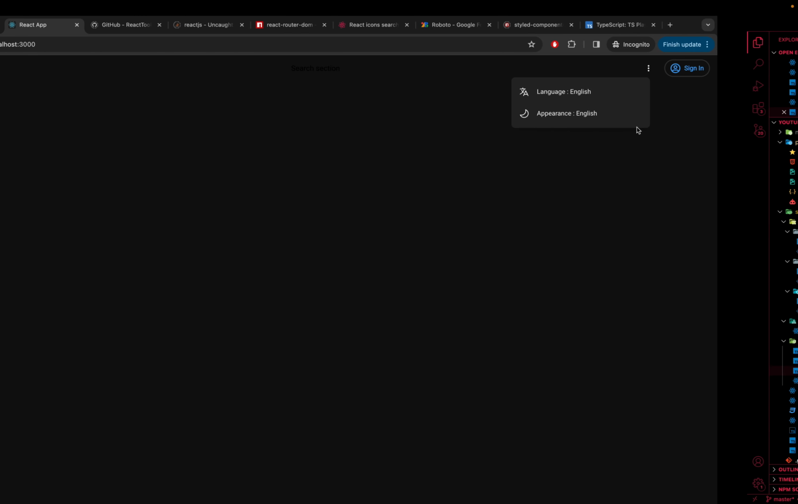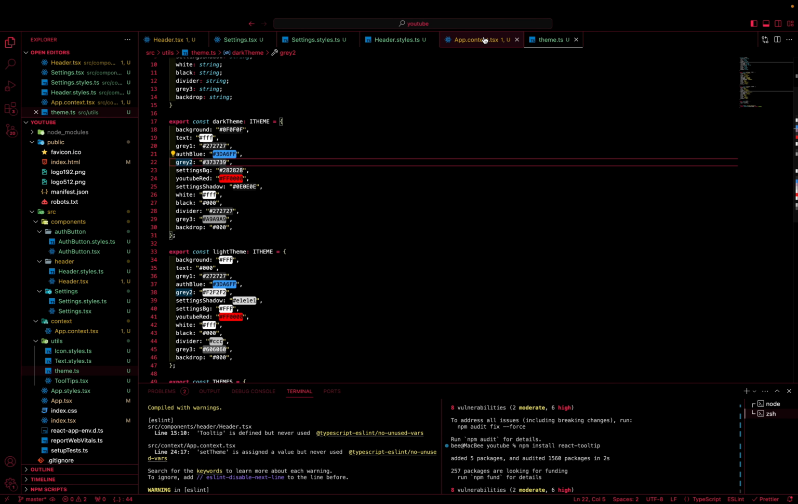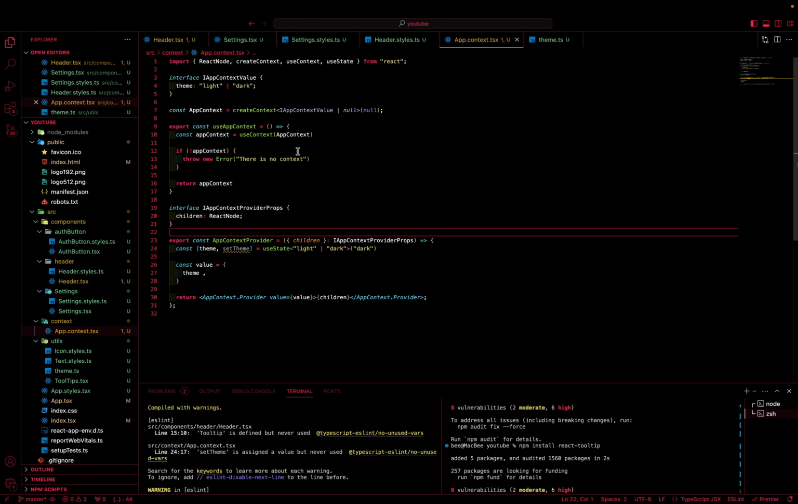Okay, so now let's fix this. Whenever we click on this, we want to change English to French, and then we also want to change the appearance from dark to light. In this case, we hard coded English. Let's start from the appearance. So if we go to the app.context.tsx, you're going to notice we already have the theme. So we know what the theme is.